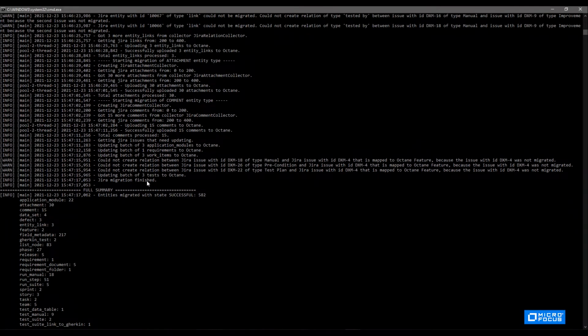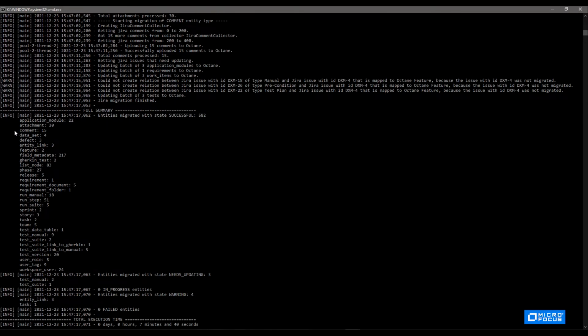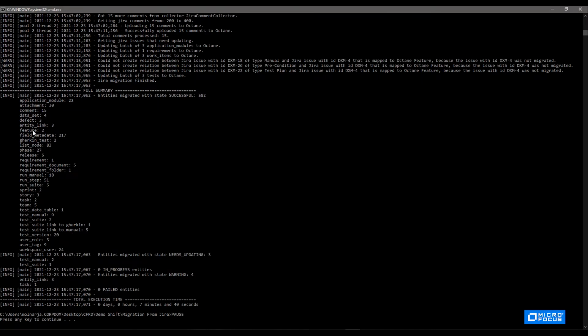And then we've got a full summary of what was migrated. And we can see that no entity failed. It was a successful migration. Only a few entities need some updating, and some of them are in a warning state. And that's because of the warning we got above. And we can see that the migration took around 7 minutes and 40 seconds.